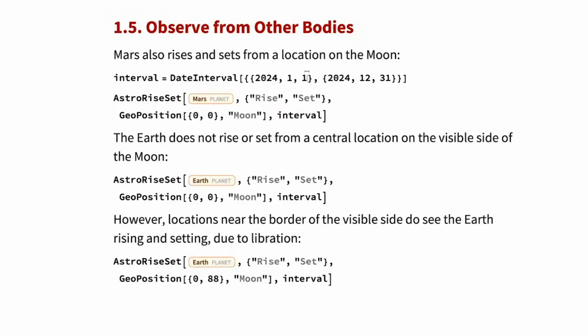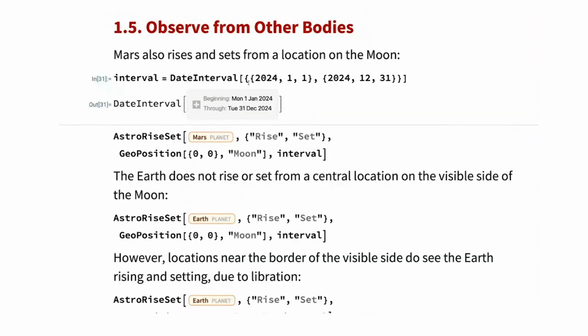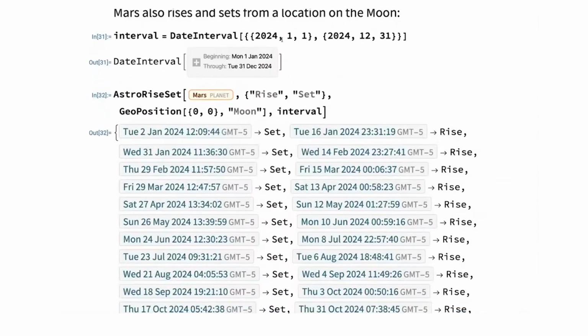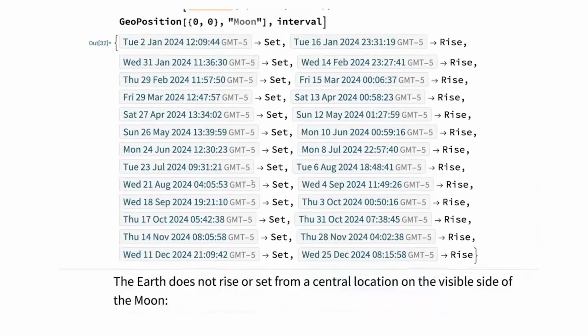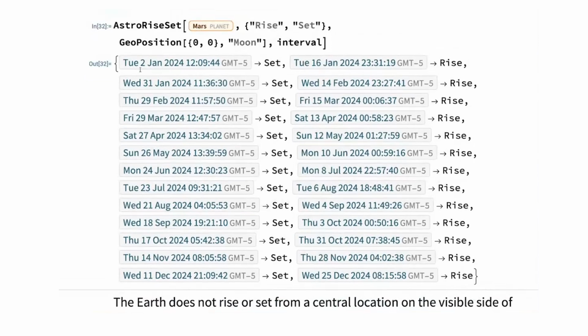For example, let's take this interval from the beginning of 2024 to the end of 2024, and we are going to compute when Mars rises and sets as observed from this location on the moon, which is like the center of the disk of the moon, observed from the Earth, more or less. And so during that whole year, it happens multiple times. Now, of course, because the moon rotates slower, you see that the rises and sets are separated by about 2 weeks.